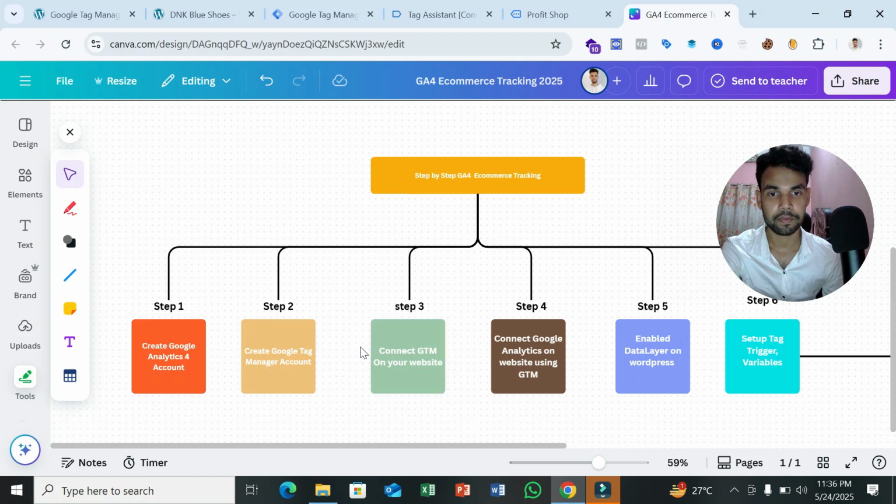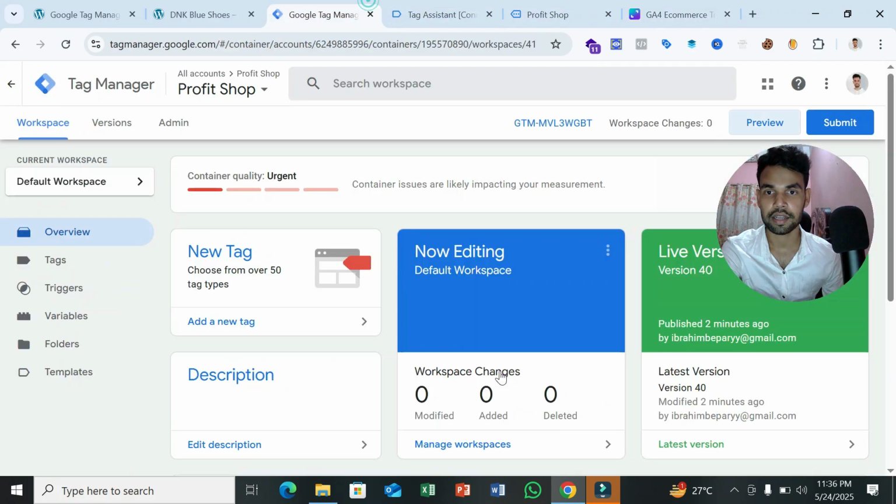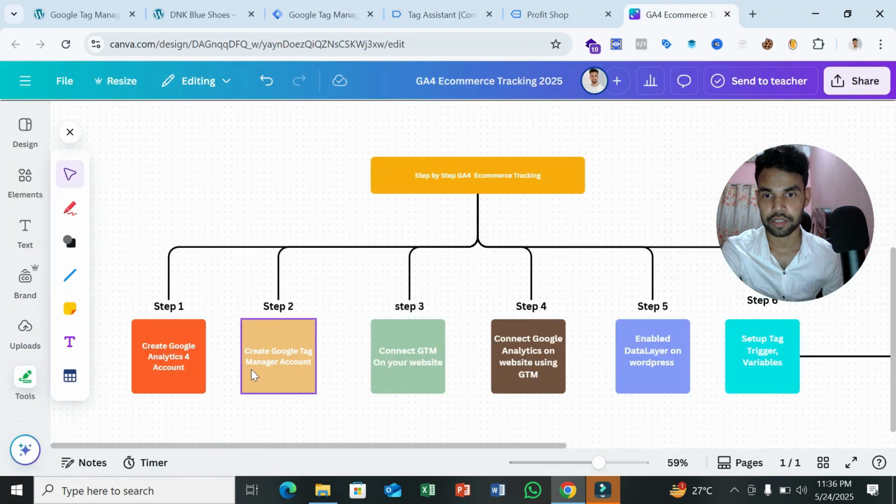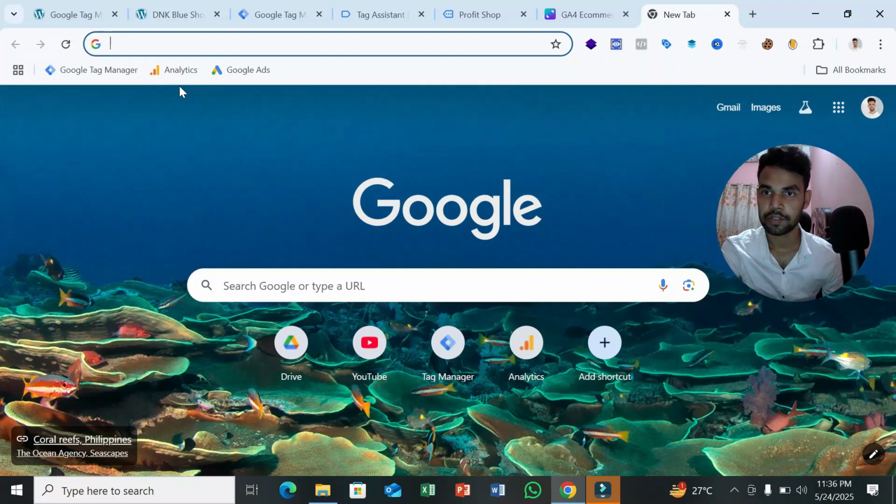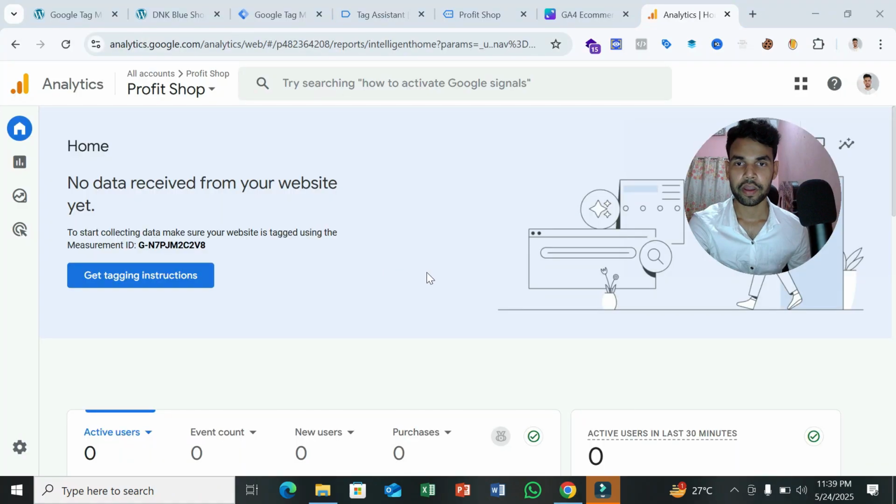Now move on to step 4, that is connect Google Analytics on website using GTM, that means using this account. For that we need to have completed step 1, that is create a Google Analytics 4 account first. So just open your Google Analytics 4 account. Okay, as you can see, this is my Google Analytics 4 account.